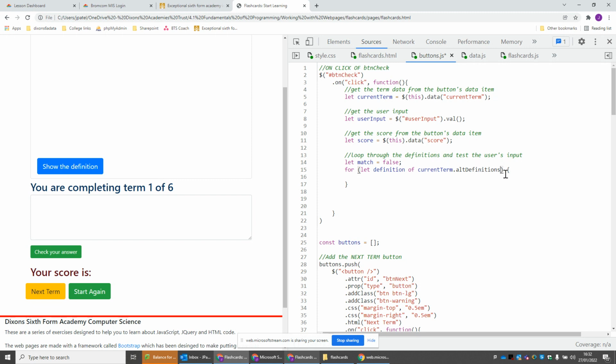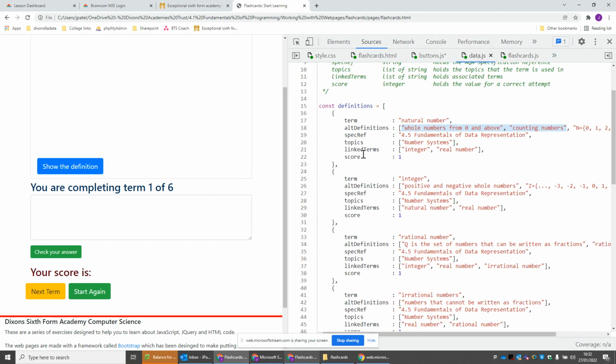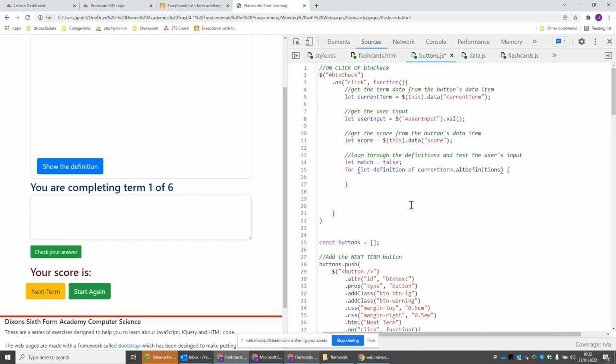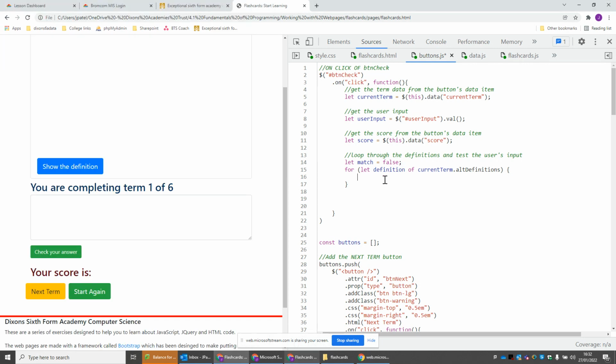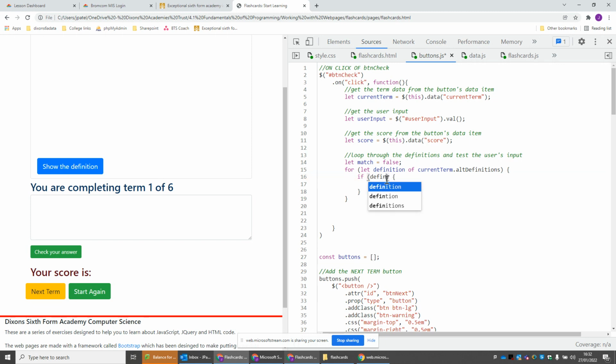So we've got the definitions called alt definitions. Just make sure it's called alt definitions there. That's its name. That's the key. Okay, so we're going to loop through all of those and we're going to check. So for each definition in current term.alt definitions, that's what we're doing here. If the definition matches the user input, so that's just an if statement. If definition equals the user input.